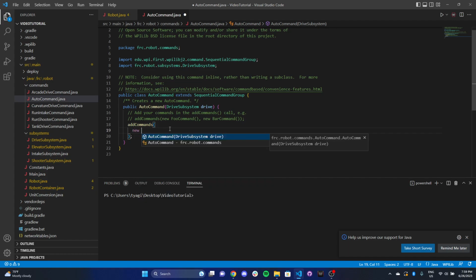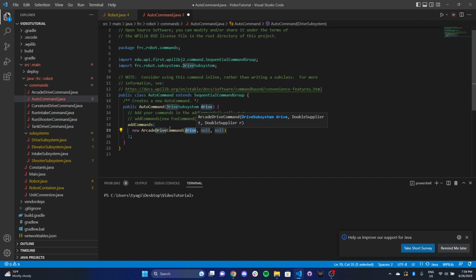So in this case, let's run a new ArcadeDrive command. So you'll notice we have our two double suppliers, right? The first one is translational, the second one is rotational. And again, these are suppliers. But the key part about autonomous is that you decide the parameters. You decide how fast you want the robot to run, right? Not the driver, it's you. So all you really need to do is pass in however fast you want this drivetrain to run. So I'm going to run it at 0.25 just for safe measure. And then I don't want it to rotate. I just want it to move straight. And that's it. This parenthesis should not be needed. Uh-oh, do not like that.